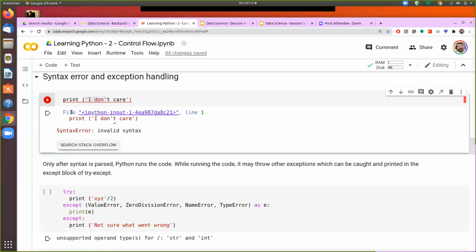But if there is no syntax error, then it will start execution of the code. And during the execution of the code, we may come across certain exceptions. So for example, the variable that we are trying to use has not been defined, or the type of the variable is wrong. For example, if you're trying to concatenate a string with an integer, there are different types of exceptions which the system would identify during the course of the execution.